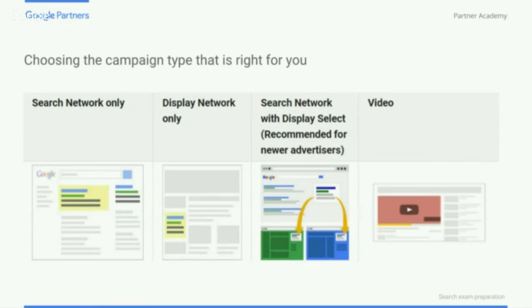The next option that you've probably heard of is the Display Network campaign type. And this is best when you want to reach customers when they're browsing online in other areas, not just on google.com. Can be really good for when you're trying to build awareness or really work on a branding effort across a large audience.